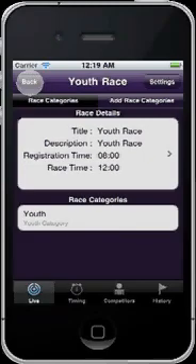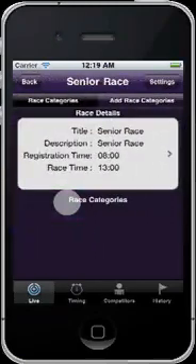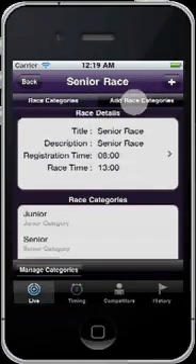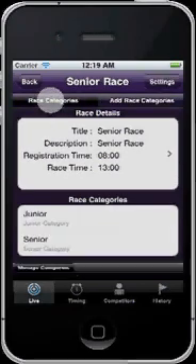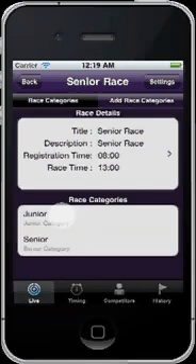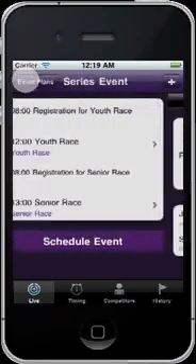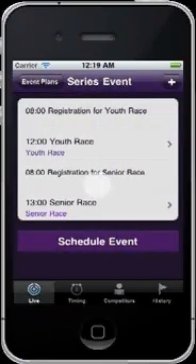If we go back, we can add the categories into the senior race. So let's add the senior race categories by clicking Add Race Categories. And we can put the junior and senior race categories into the race by clicking them. If we check the race categories, we can see that we have the junior and senior race categories added to the senior race. If we click back, we can now schedule this event as part of a series.